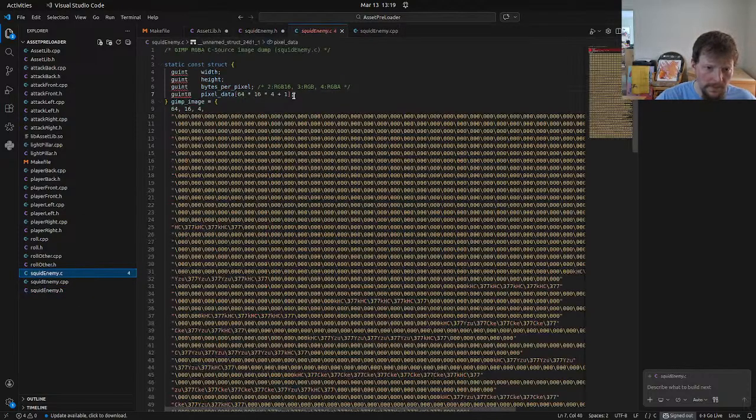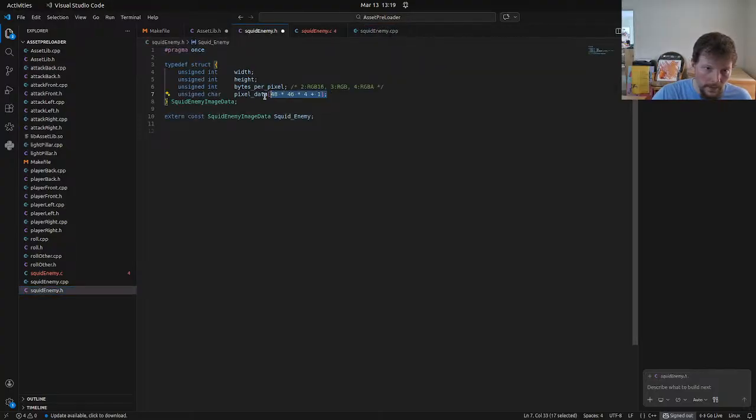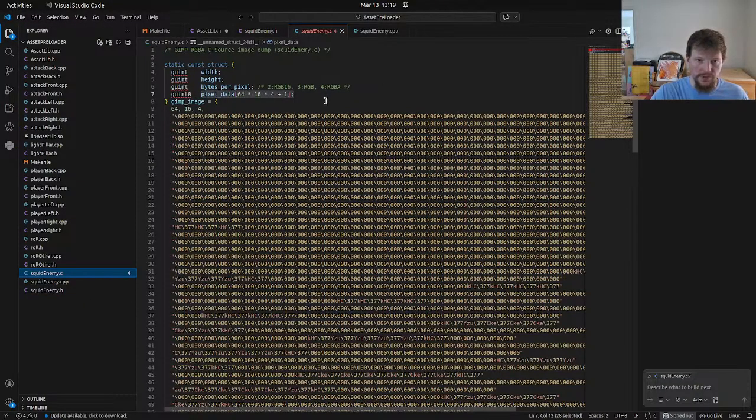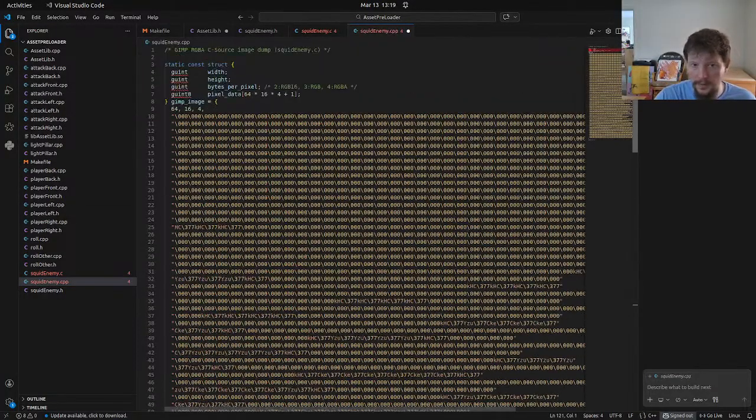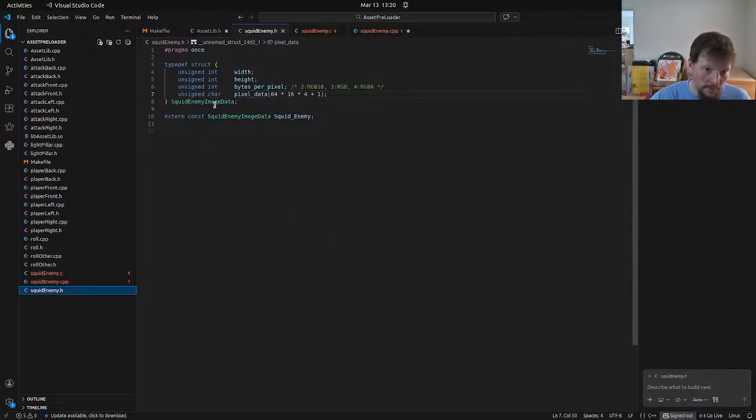Under the original C file, right here, we have its pixel data. I'll go ahead and copy that, go back into our header, and paste it. Now I'm going to hit File, Save, and go into our C file, Control-A, Control-C, and go into the CPP and paste it. I'm going to scroll to the top and delete all of this, delete that comment, and tell it hash include squid enemy.header. And we're going to call the type squid enemy image data, and then the name squid enemy.